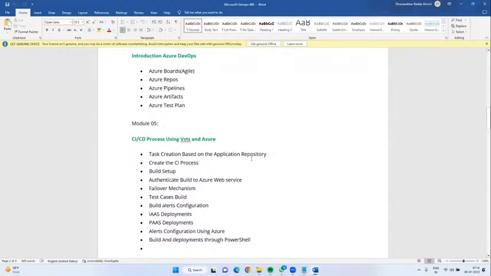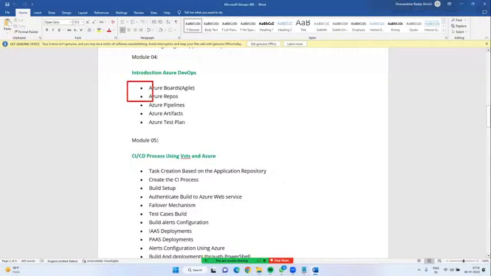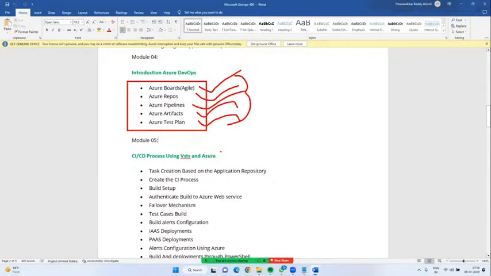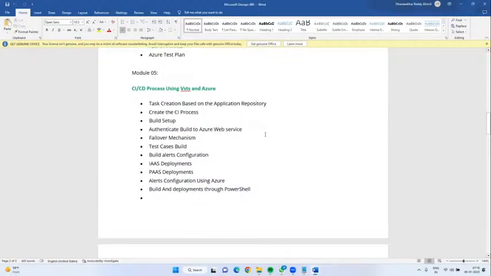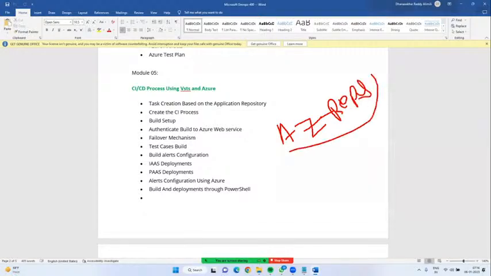Okay, yeah, next. In Azure DevOps, we have only 5 modules in total: Azure Boards, Azure Repos, Pipelines, Artifacts, Test Plans. Only 5 modules. So in Azure DevOps, first they implemented the Agile model. Next, Azure Repos. Azure Repos means, before purchasing GitHub, Azure had to maintain its own repository, right? So they provided Azure repositories. Using that, we can store our project code.